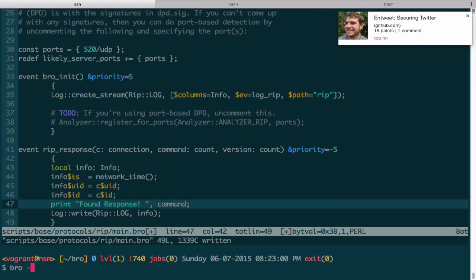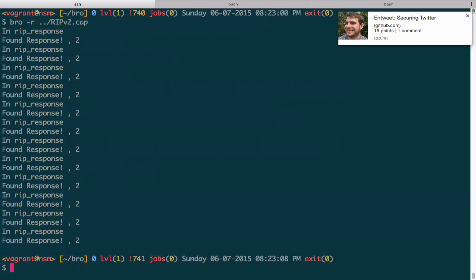Okay, now we'll call bro, and to read in our pcap file, rip v2.cap. Aha! You can see it did say that, hey, found response, and it printed the number for the response. And these other messages we did in the previous video, we actually added a print statement to the analyzer so that it would print, basically for debugging purposes, whenever it entered that particular statement for detecting whether the packet is a RIP response or a RIP request.